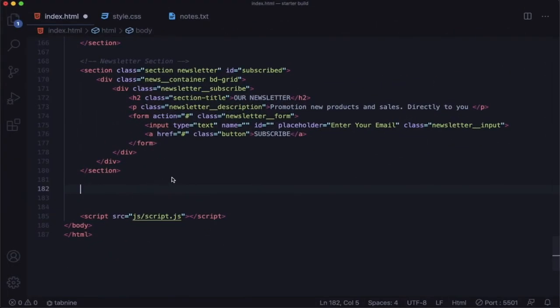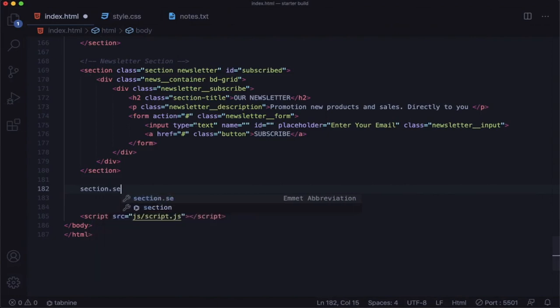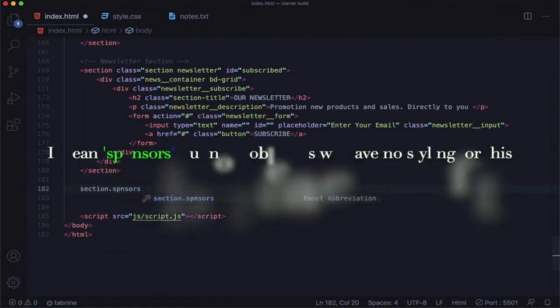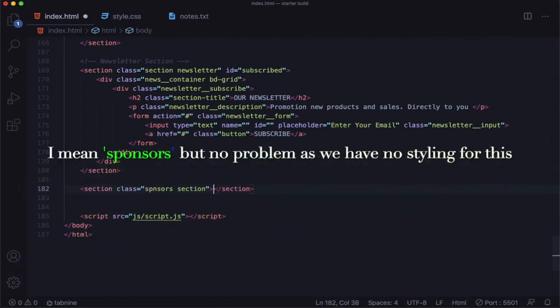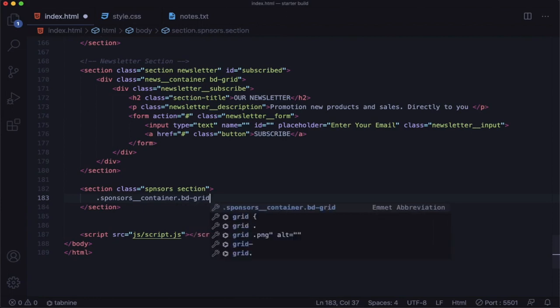So see you there. Write the markup for the logo section or sponsor section, this one. So again, a section, this is going to be a sponsors section, and inside this we are going to have a div with a sponsors__container class, and then we have the class of bd-grid as well.